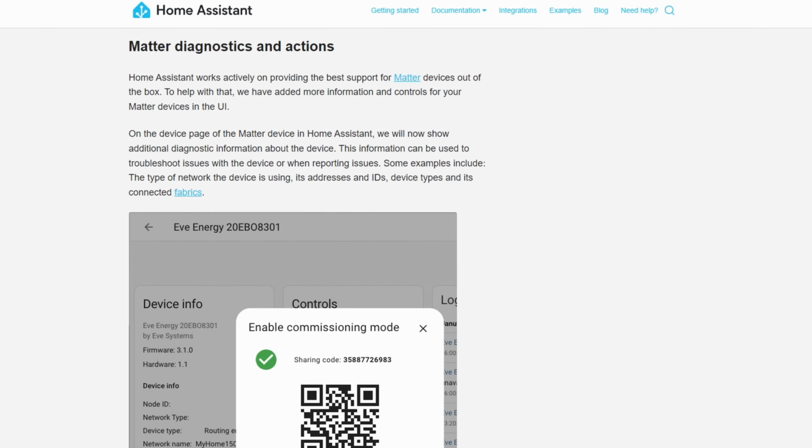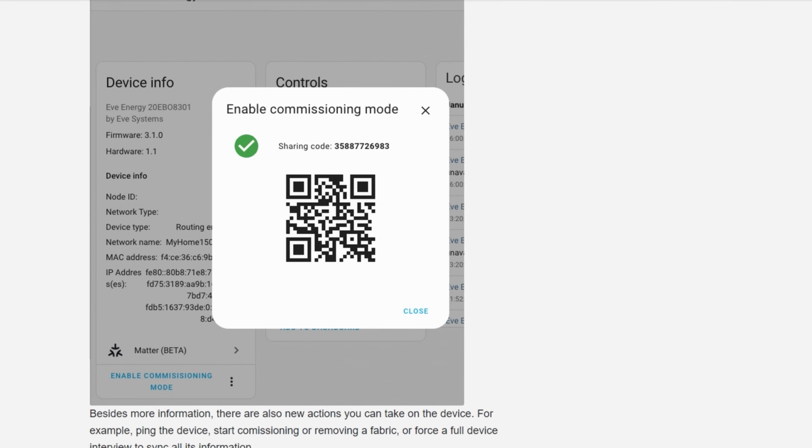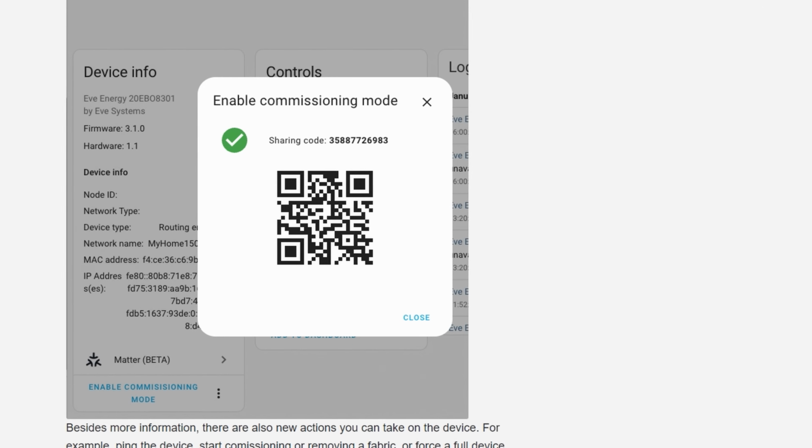For those of you who are already starting to build up a Matter ecosystem within Home Assistant, this release includes some diagnostic information about your Matter devices. Matter is still very new, and so I suspect this information will be as useful for developers as it will for end users who have an issue with a Matter device.